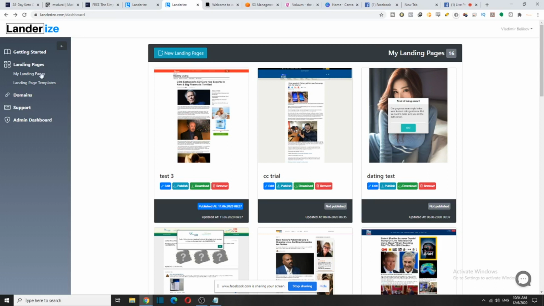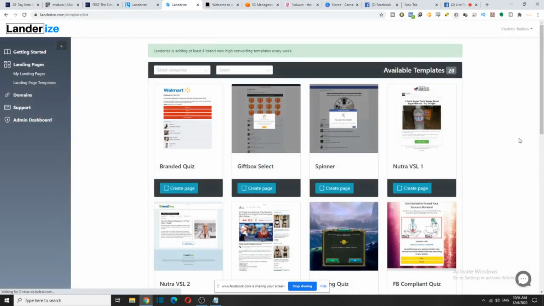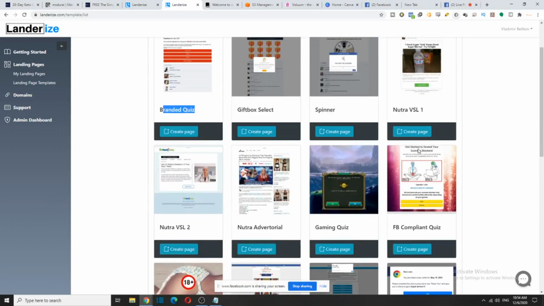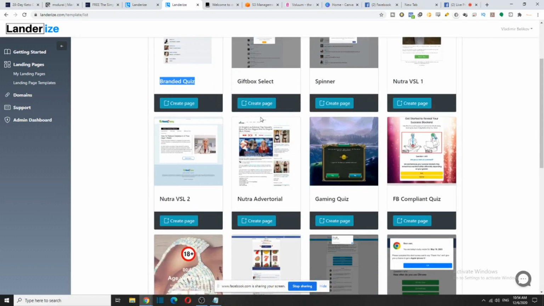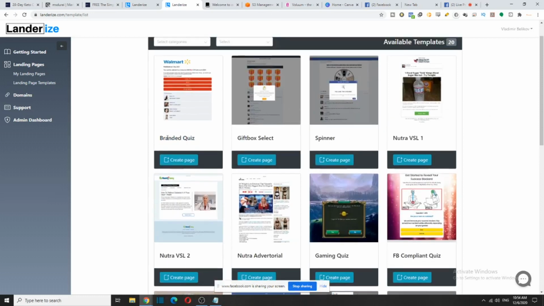So once you have done that, you can actually go to this particular page and go to new landing page. Once you go to new landing page, there will be templates available for you. There are currently 20 templates. Don't worry about that, because Landrise is adding at least 4 brand new high converting templates every single week, and each of these templates has been tested by Colin and his team themselves. I know this because I've also tested this. I'm also part of the team, and we have spent a lot of money testing and optimizing this landing page. And as you can see, each one of these is catered for different reasons.